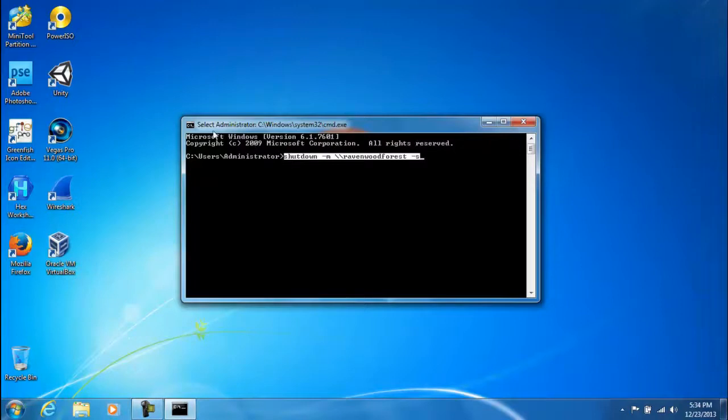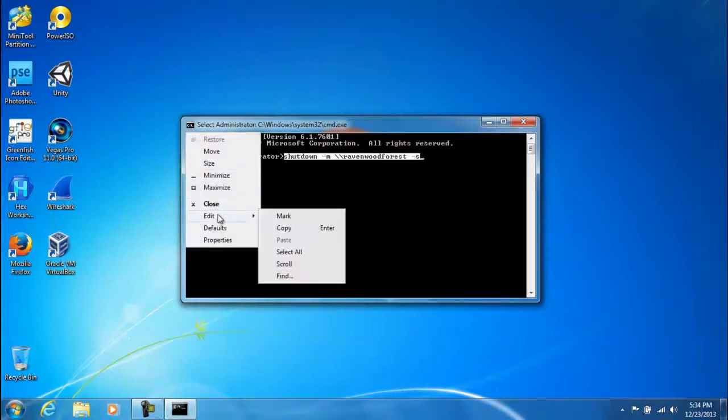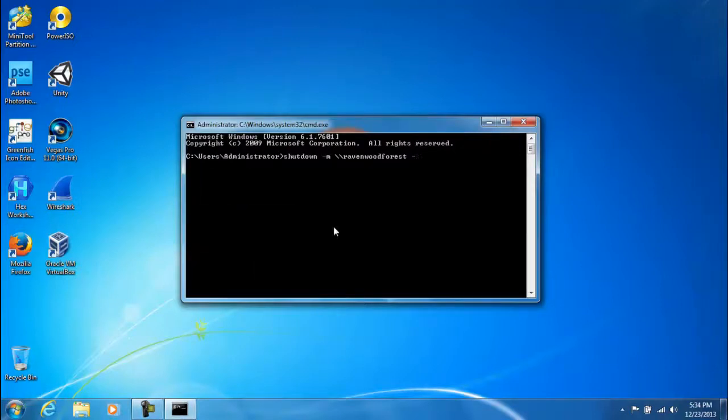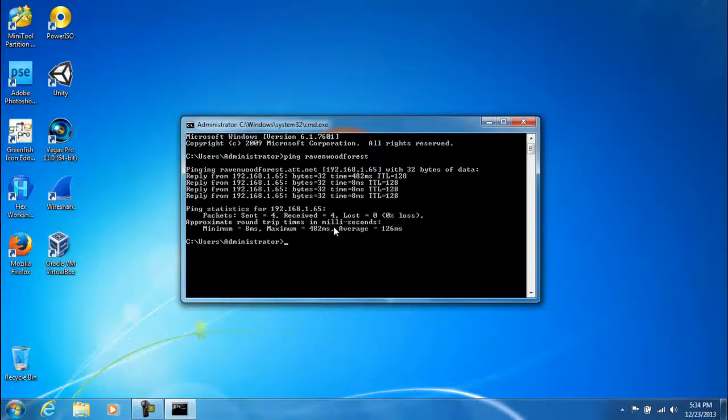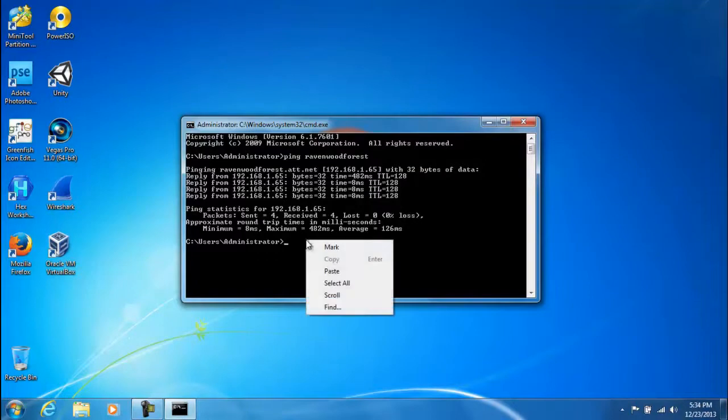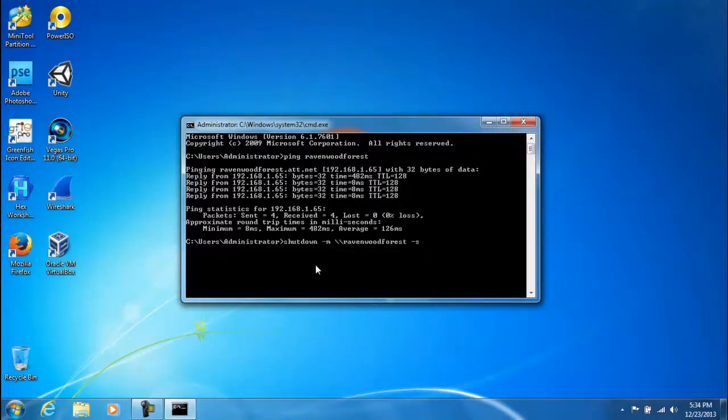What we're going to do is highlight it and copy it, and then back it out so that we can do a ping of the computer just to make sure it's on. And as you can see, it's returning bytes, and now we're going to run the shutdown command, and then we're going to wait a few seconds and see if it's shut down. As you can see, it didn't return an error.